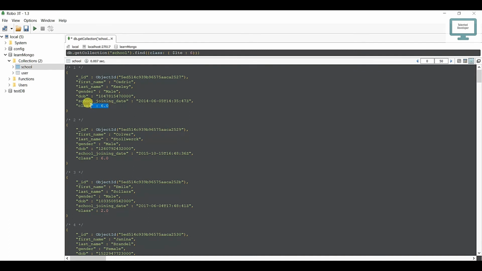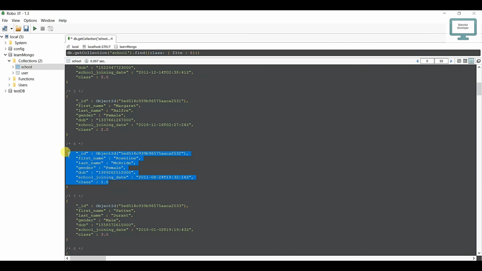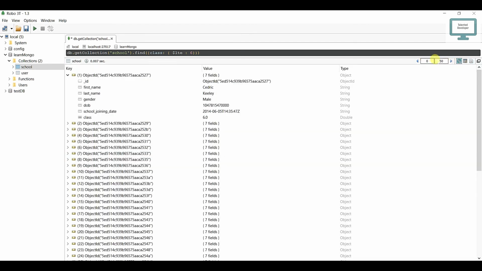Now you can see you are getting the output of those users who are reading in class 6 and below 6. You can cross check. You can scroll down, you can see all the results, and if you click next you can see how many results you are getting. So this is the way to get less than and less than equal to queries.